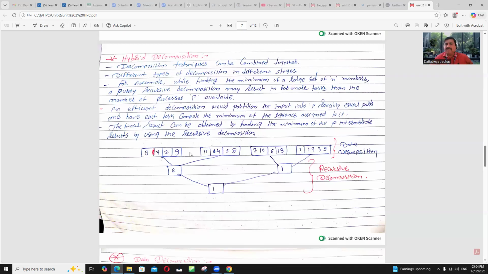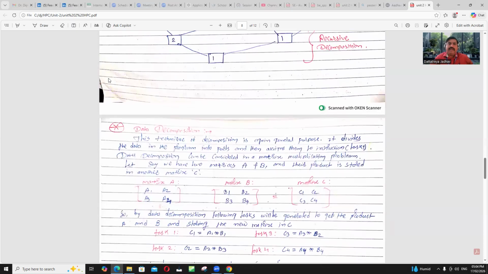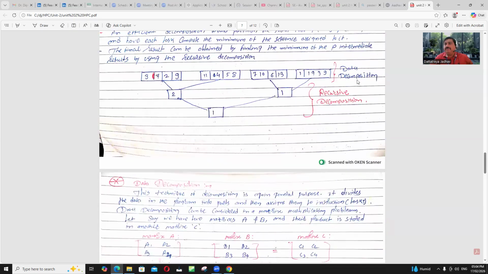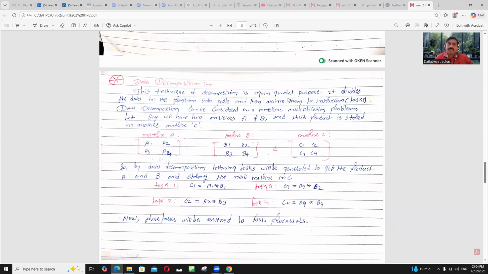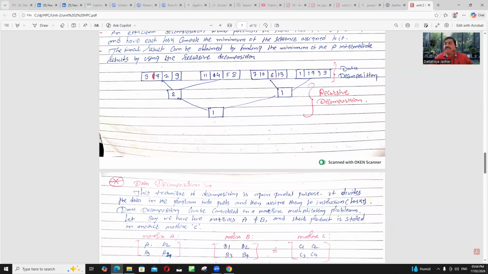So it is a combination. Just look at that: 3, 7, 2, 9, 11, 4, 58, 7, 10, whatever the numbers. These are the decomposition. And next, we are making a sorting by recursive decomposition. So it is a combination of data decomposition and recursive decomposition. Hybrid decomposition is a combination of a number of decomposition methods which can help to make a parallel computation. So whenever we start with the data decomposition methods, a number of parameters will be considered in that one.